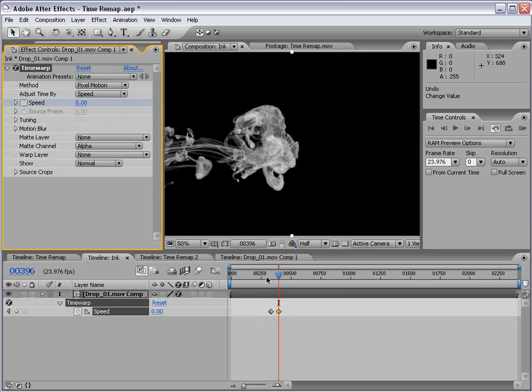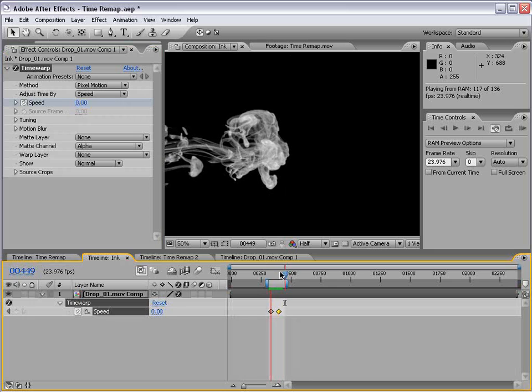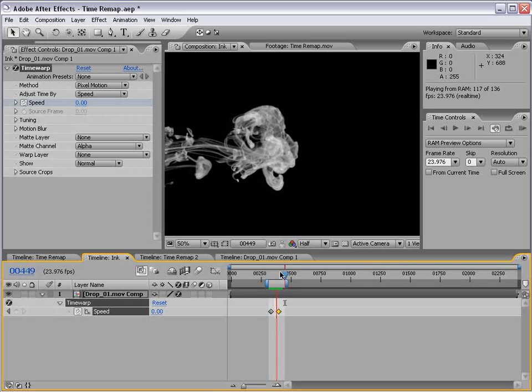Then if I play this back, you see it basically slows to a stop, and because we're using pixel motion, it's interpolating the frames one for one. So that's how the speed change works, and I hope you understand the limitations and the workarounds to this great effect. Oh, one other thing, I'll go ahead and delete this.